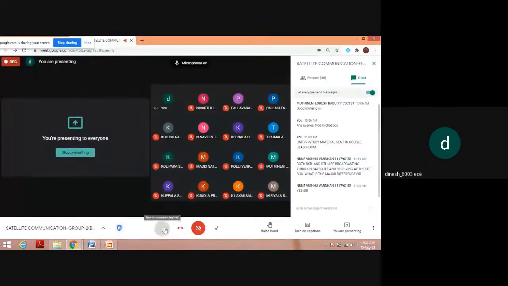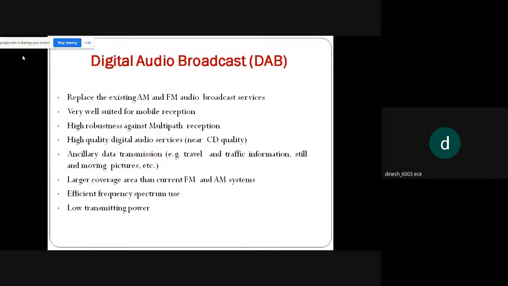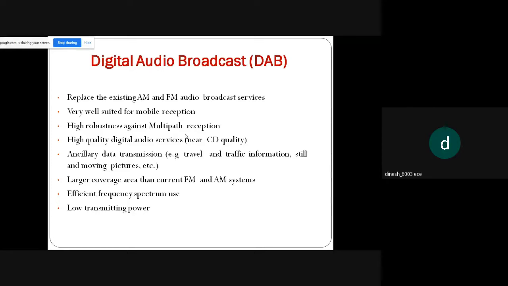Okay, since there are no further queries, I move on to the next topic, which we call DAB, digital audio broadcasting. This digital audio broadcasting came into existence by replacing the amplitude modulation and frequency modulation audio broadcasting services, which used FMs, SW1, shortwave 1, shortwave 2, SW2, and MW, which was used in Akashvani or All India Radio.